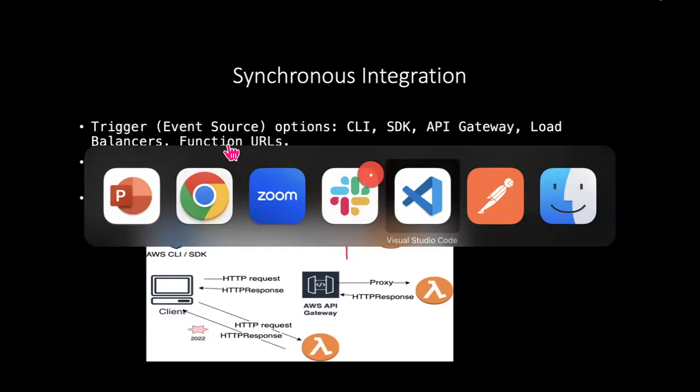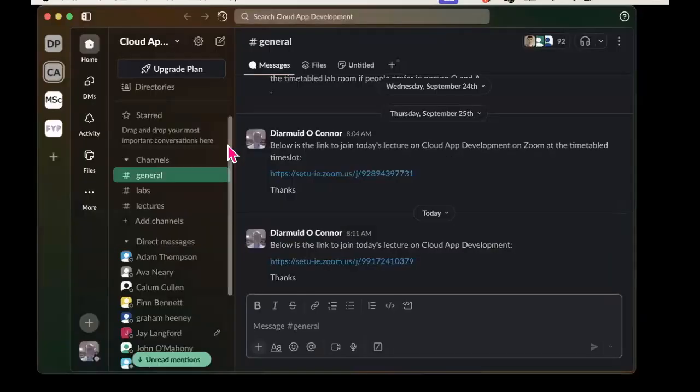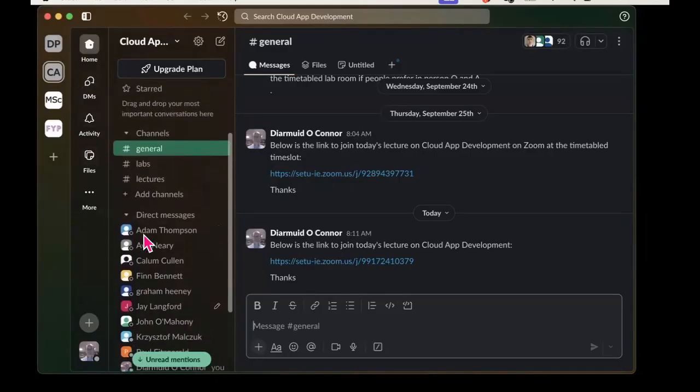Sorry, can I just check Slack for 1 second? Is there somebody sending me a message? I don't see anything. No, okay.